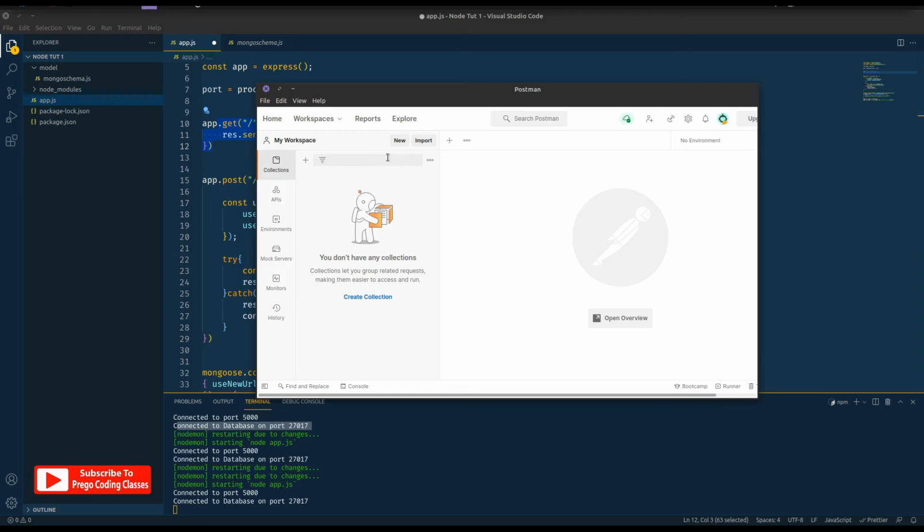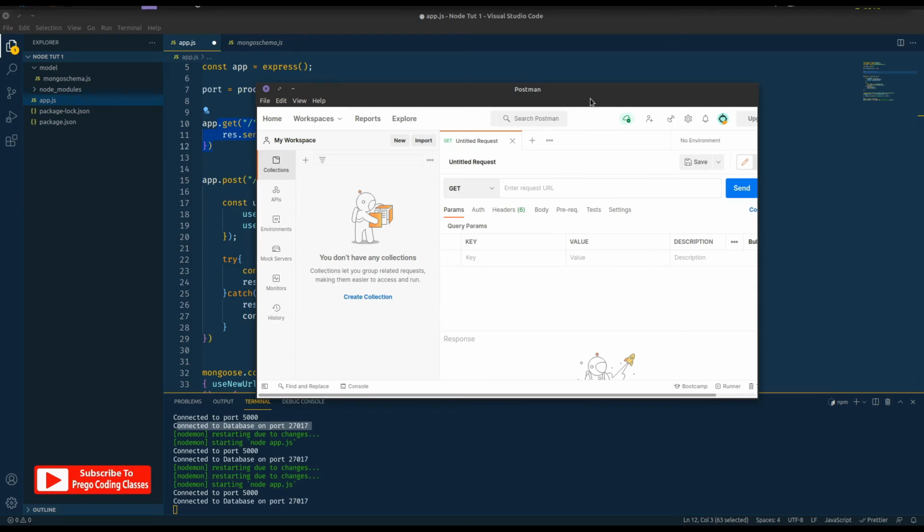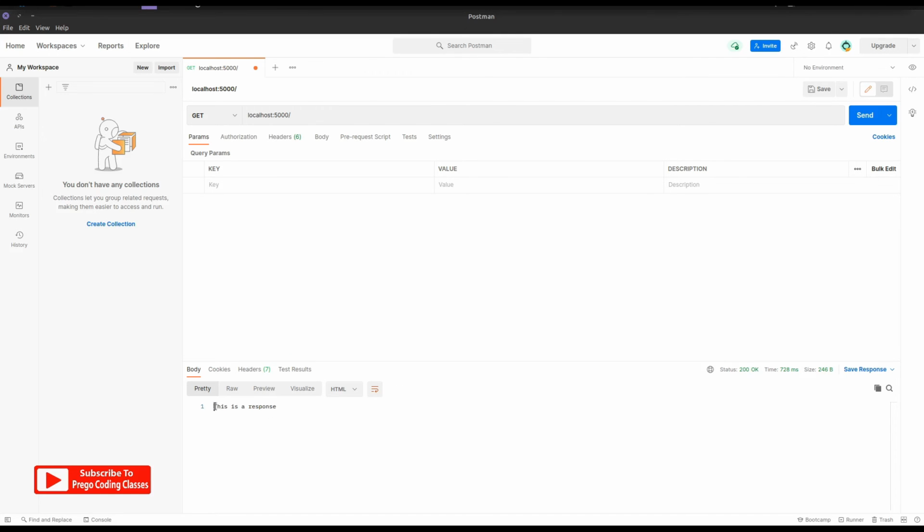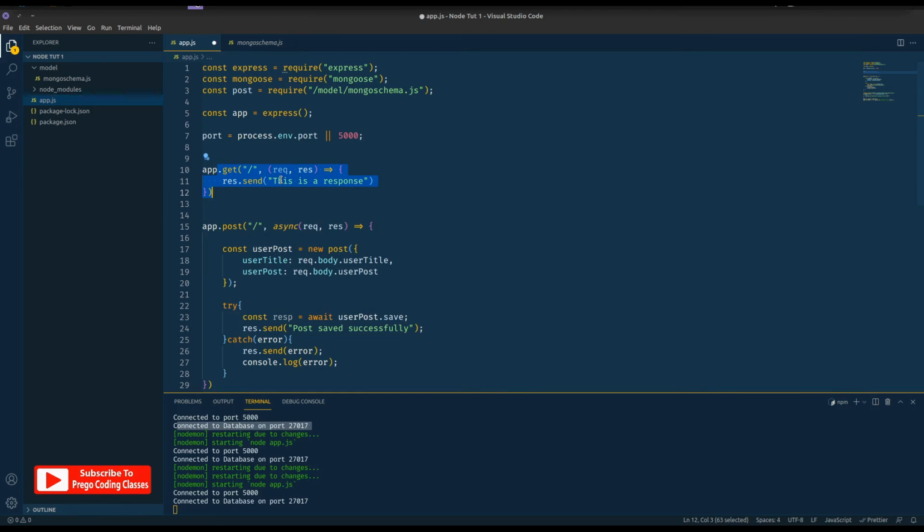All right, so this is the default view of Postman. I'll just use the plus sign, and over here it says enter request URL. So we hit localhost 5000, that is our port number, and we give the get request. There are other requests as well: post, put, patch, delete, copy, head, whatever. So we are using the get request. Let's hit send. It says this is a response. This is what is programmed into this one, and this is what Postman is getting.